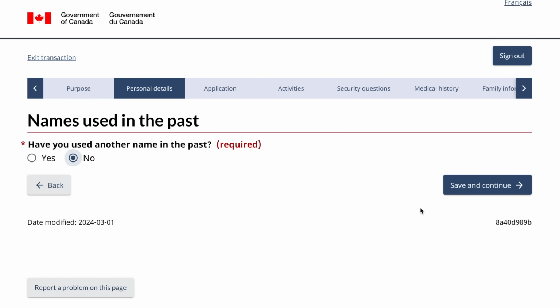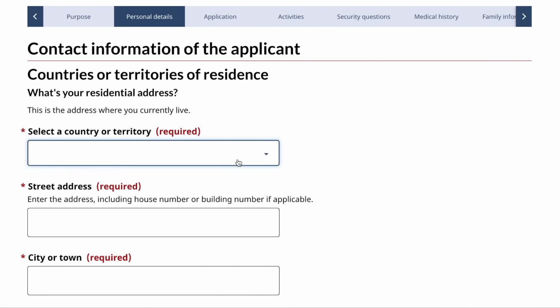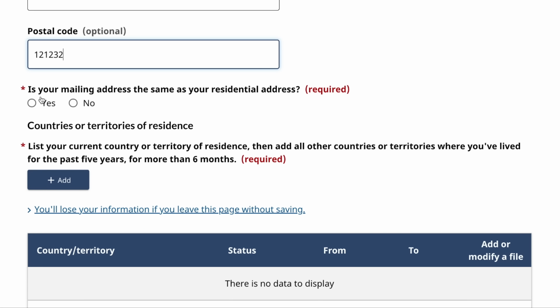Have you used any other name in the past? No. What's your residential address? Select a country or territory for your address, and then you can write the address. Just an example. Is your mailing address same as your residential address? Yes.